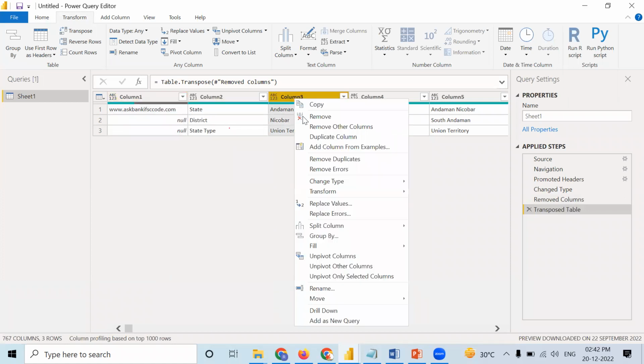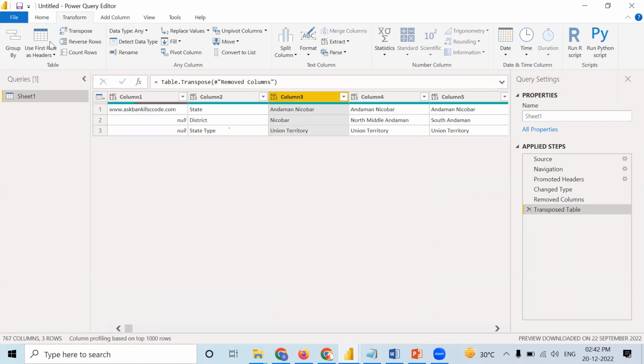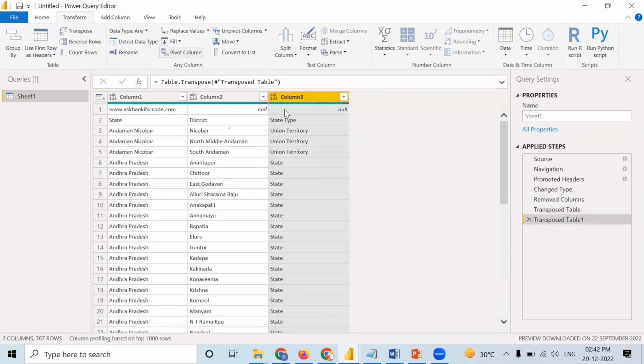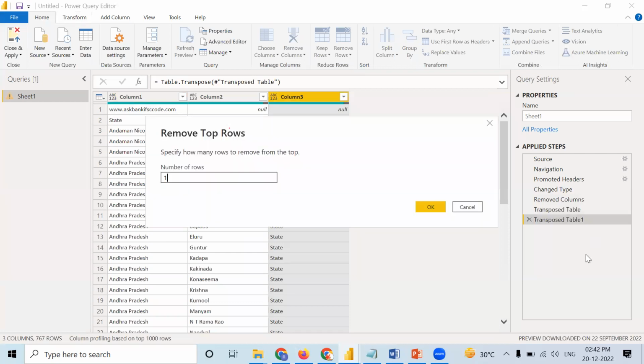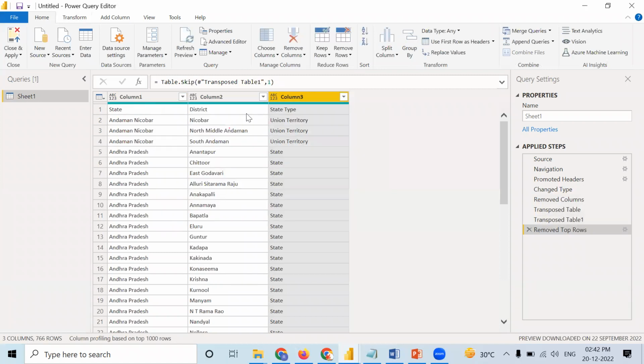Yes, ma'am, it's clear. You can use Transpose to remove any row. So I'm doing the transpose again. Now I don't want this particular row. So what I should do is go to Home, and in Remove Rows, choose Remove Top Rows. Only the first row is not required. Enter 1 in it and click OK. So that particular thing is removed.